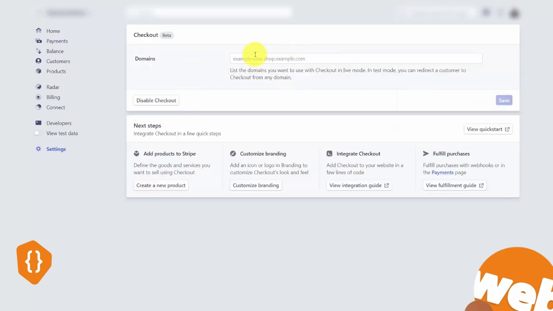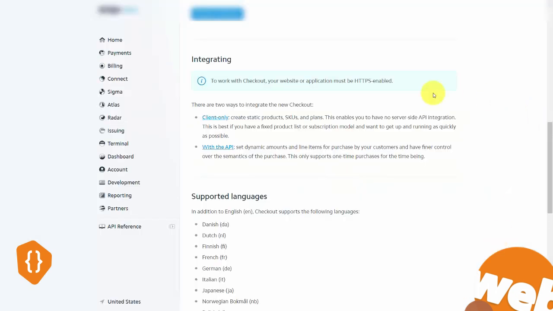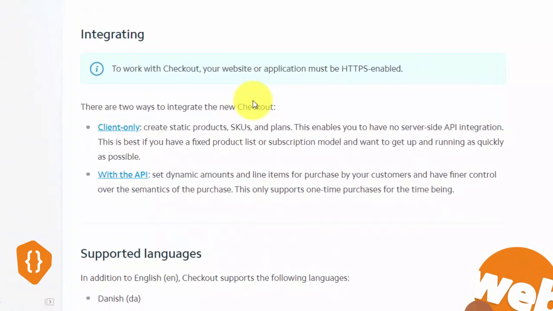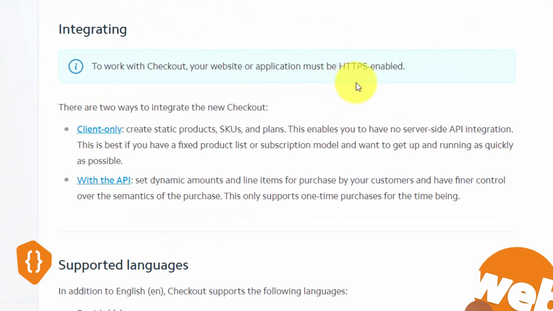And what you'll do first is you'll put your domain in where you're going to be using Stripe Checkout. Once you do that, you'll then click Save. And in order to use Checkout, the website that you are going to be using will need to be secured with an SSL license.